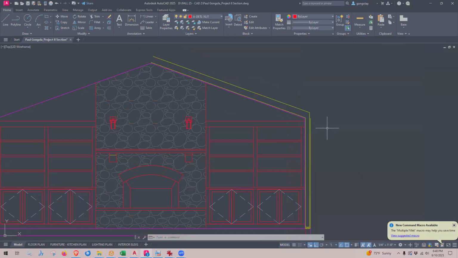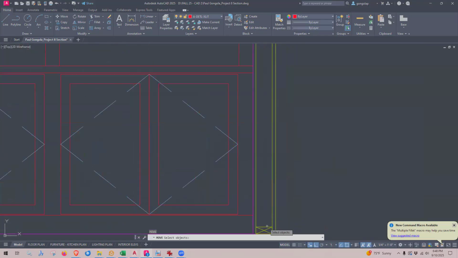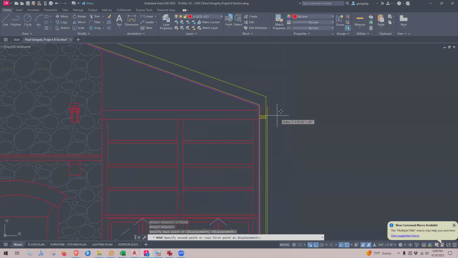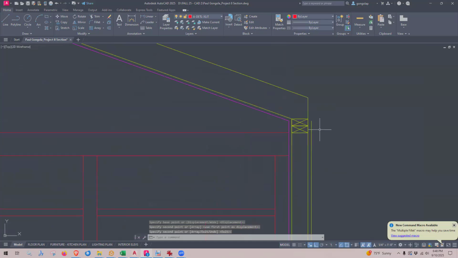So you can do this any way you want. You can go over to the tool palette and bring in another one, but I'm just going to copy this right up to there. And then I'm going to make a copy of that so that I've got two studs at the top of my wall. That is my top plate.